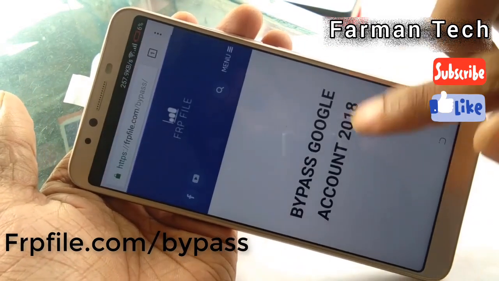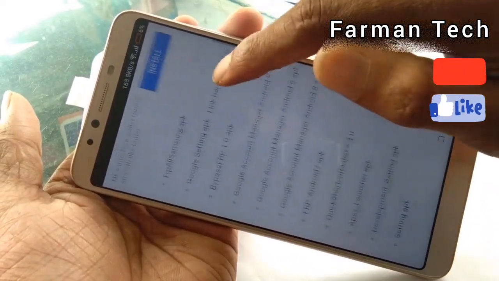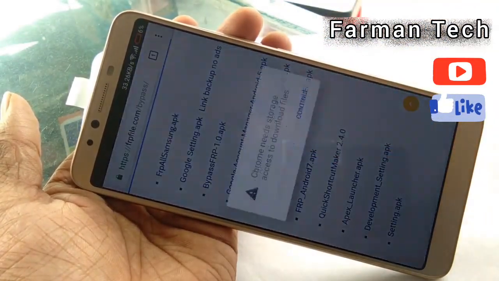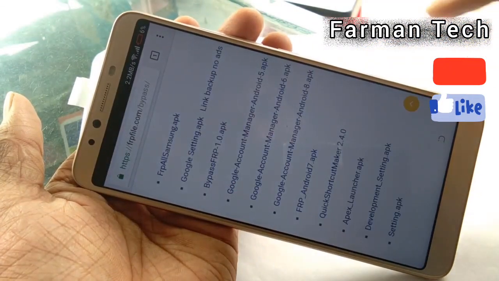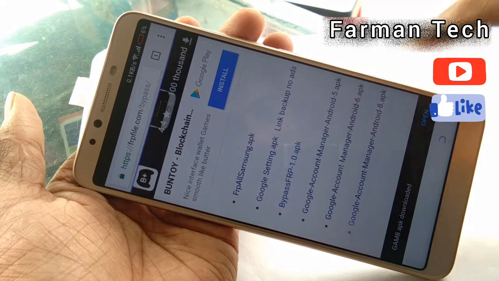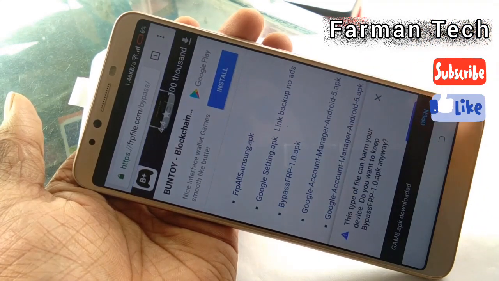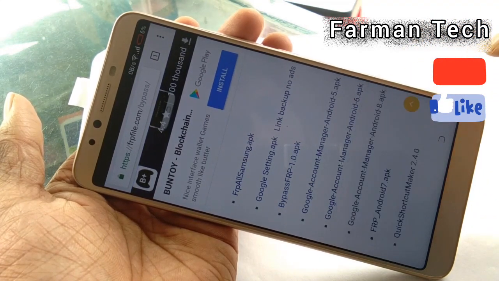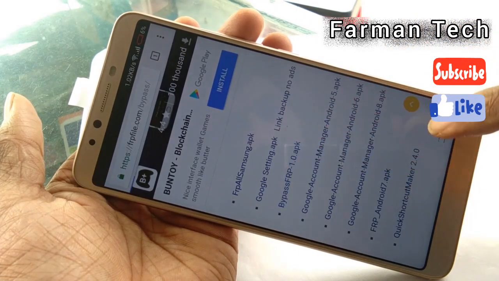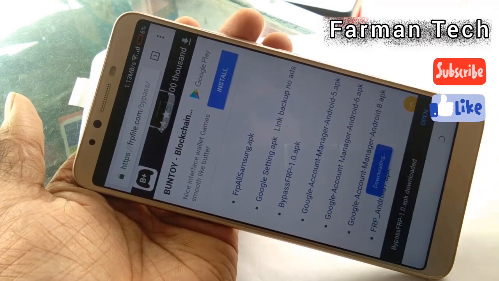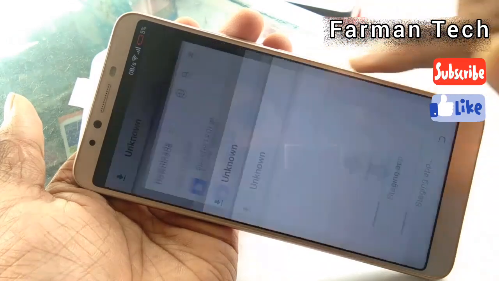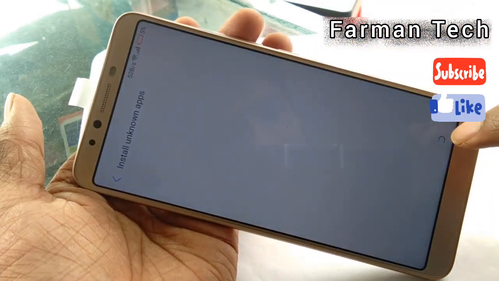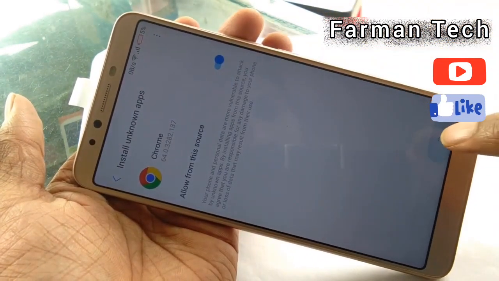So guys, scroll down and download Google Account Manager 8. Continue and allow. Okay, now download Bypass FRP 1.0 APK, and now click on the three dots, as you can see in this mobile. Click on the three dots and go to the downloads tab, and here you can see the application. Install Google Account Manager, install it.